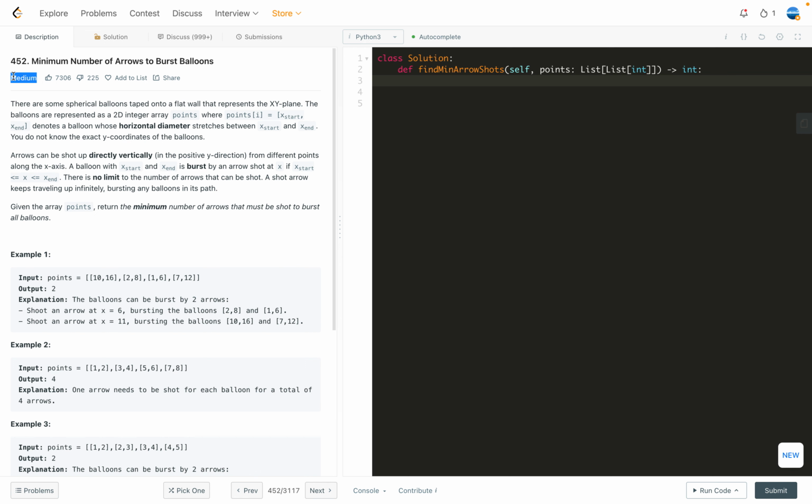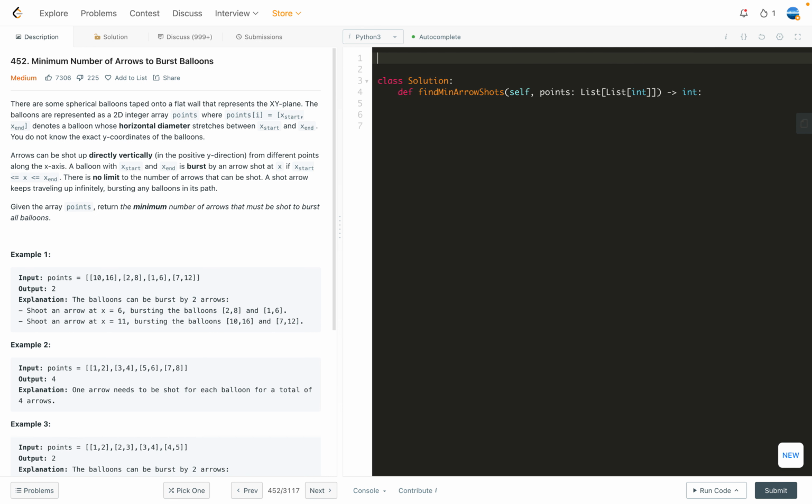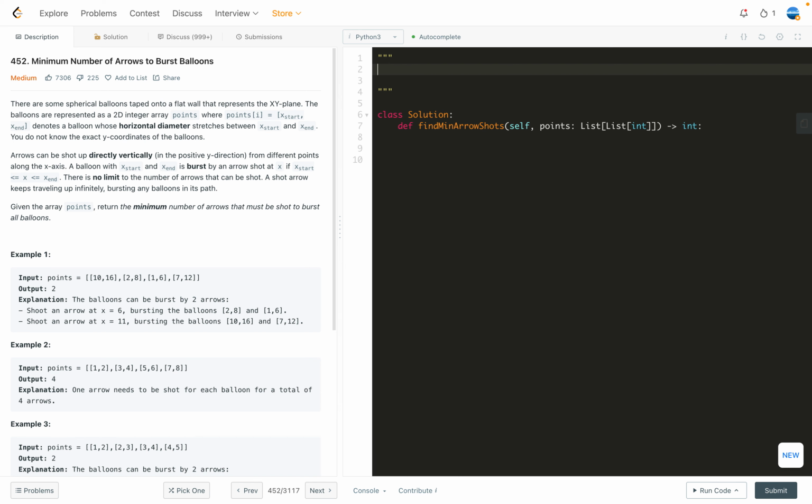Actually, if you know the interval merge type problems, then this problem will be rather straightforward. So overall, I will categorize this one as an interval merge type problem.